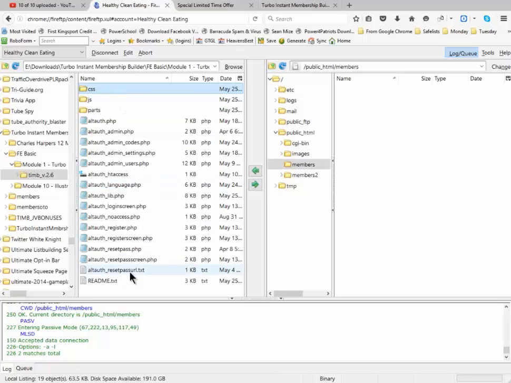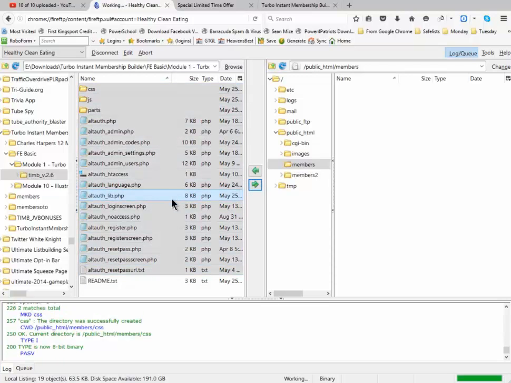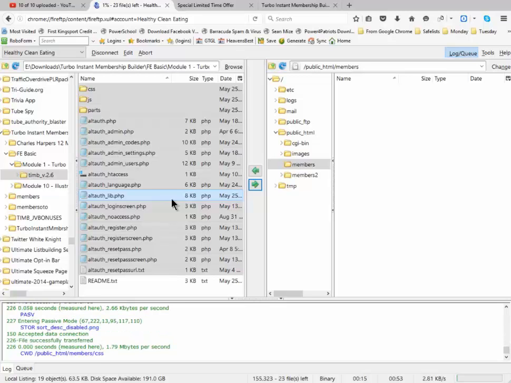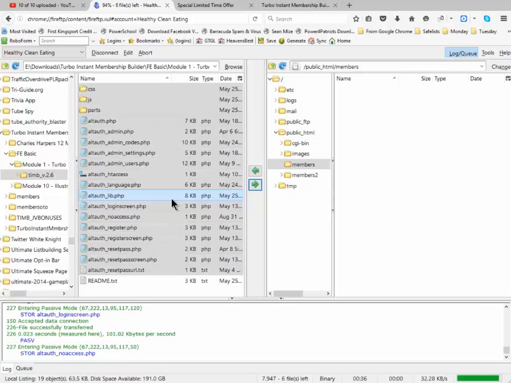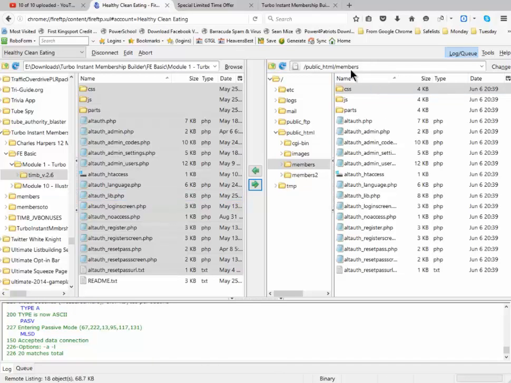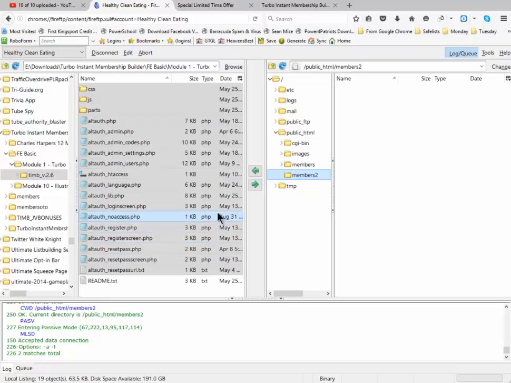I'm going to upload all these files except for that README. We don't need that README. This will take just a little bit to complete. Give it a minute here to finish this. All right, so now we have the first version of it in the main members folder. Now we're going to go to the second members folder that we created and upload the files one more time.